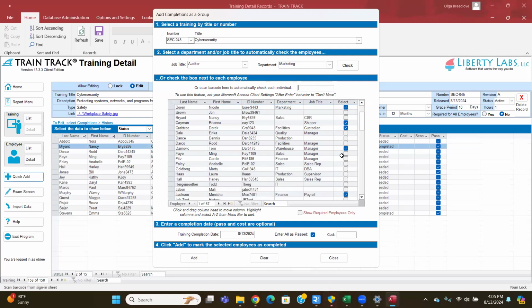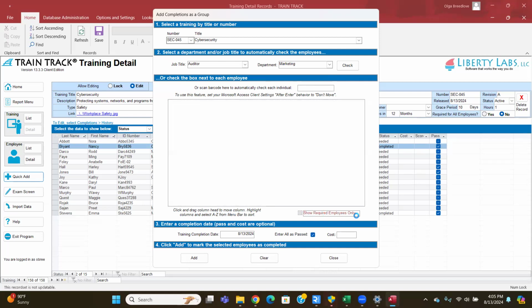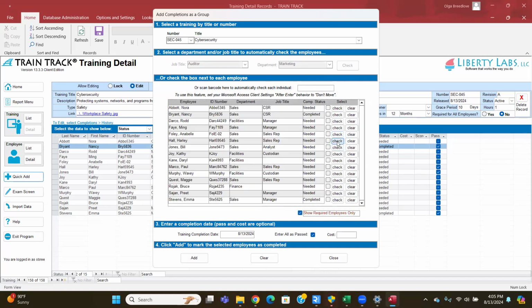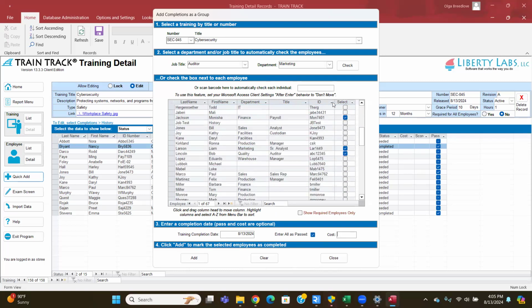So once you're all done here, and if you want to see just who is required to complete this training, you can check off the show required employees only, and you can also add completions for those employees as well. So check off anyone that needs a completion added. And then when you're all done, you can confirm the date, enter a cost if you would like, and then click on add. Now everybody that has a check mark next to their name will get a completion added for the selected training.